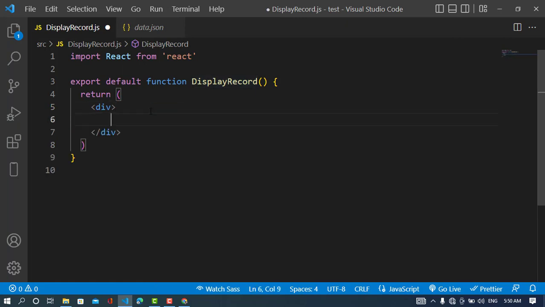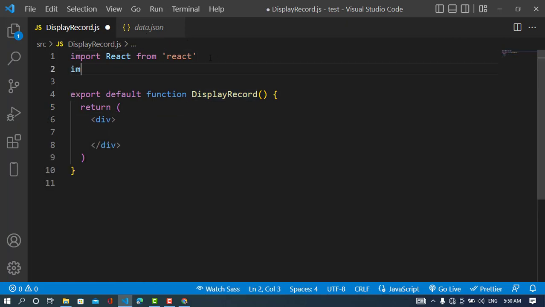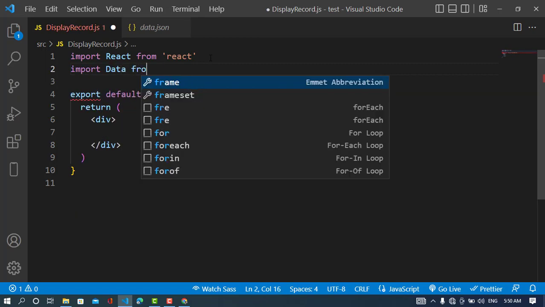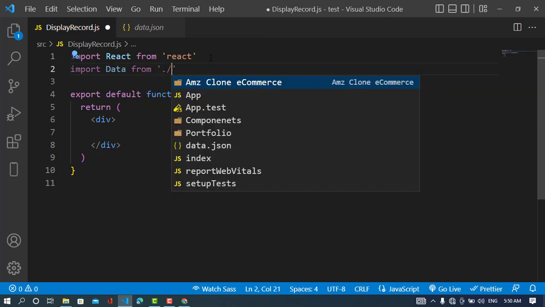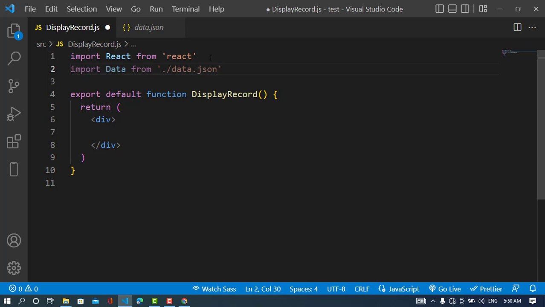So now what we should do here, first of all, I will import this data. Import data from /data.json. Okay, I have imported the data into this variable called data. So now let's use that.